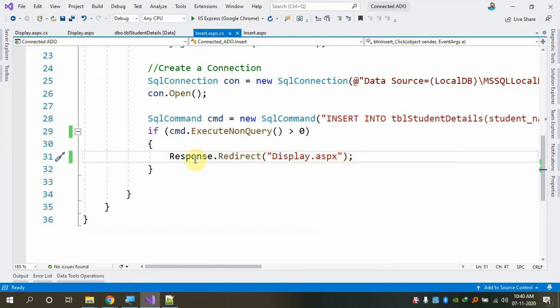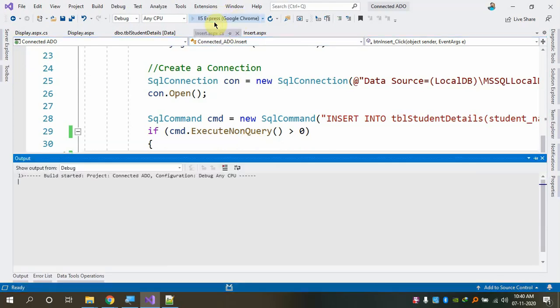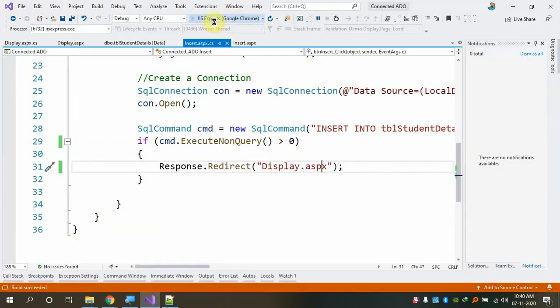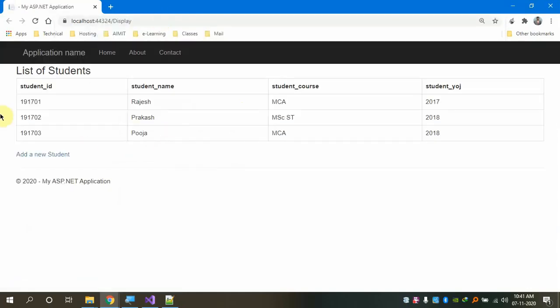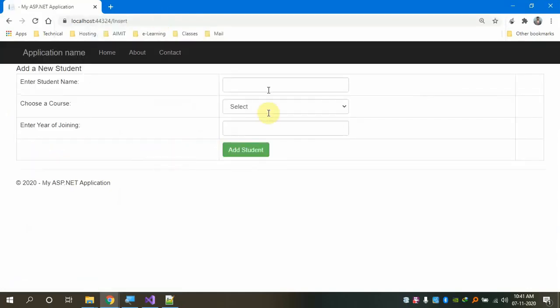Please note I'm going to take you to the display.aspx. After you have inserted, take me to the retrieved page or the display of all records page. Now let me run it once again. Let me go to display. As soon as I open, I get this page. There are 3 records. Let me click on new record.